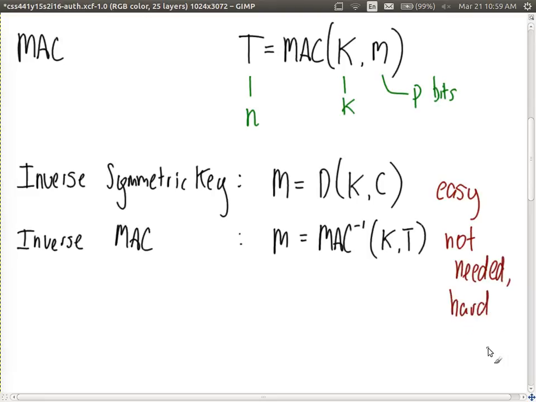And the difference in the design of these functions and how we apply them is that we must be able to decrypt when we use symmetric key encryption. We must have an inverse function. With a MAC, we don't need one, and we generally don't want one. So when we design such a function, we don't need to be able to inverse and find the original message.